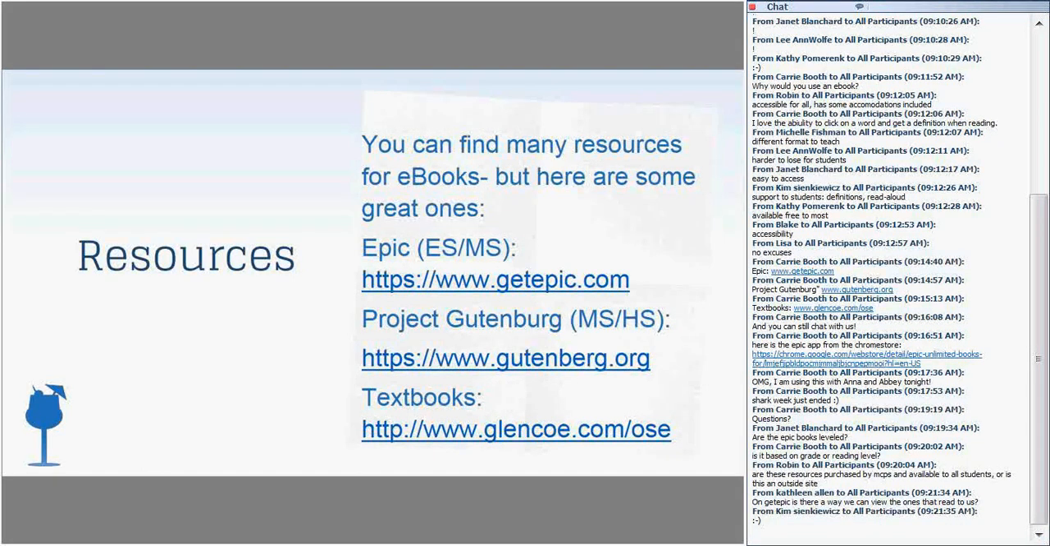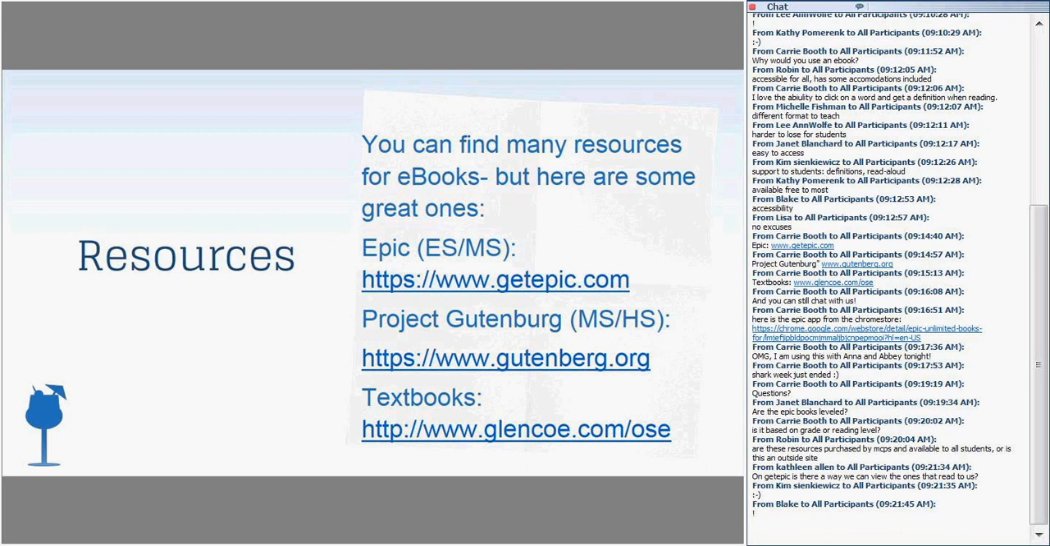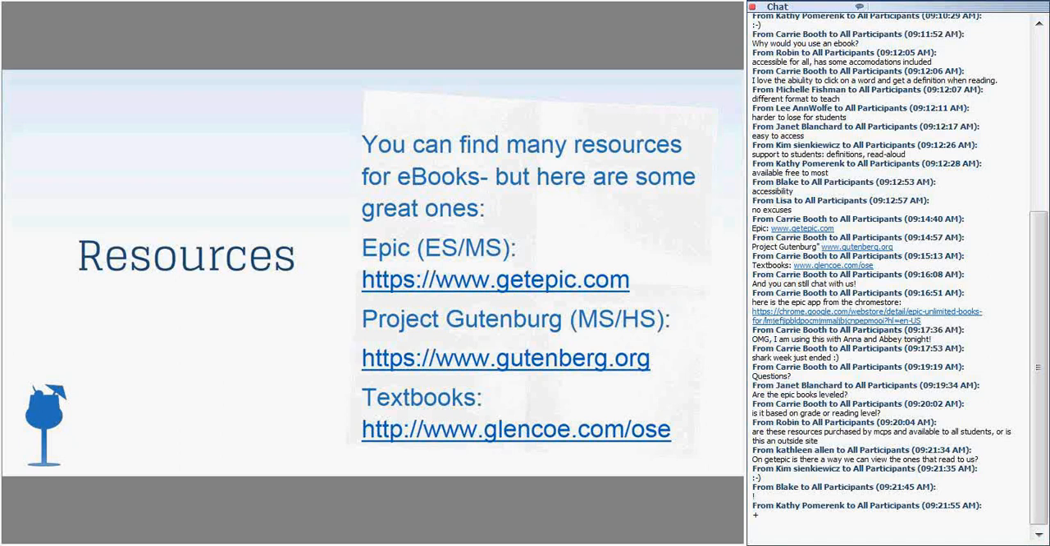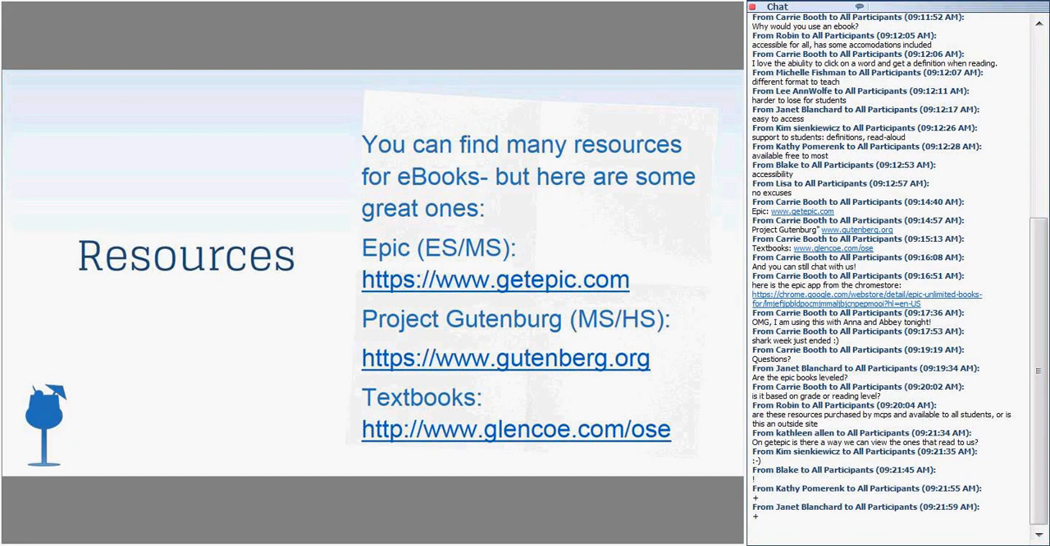I'm not sure if you can sort that, but I would imagine you can. The question is, on EPIC, can you determine which books have the read-to-me feature? I know it's identified at the bottom of each book, so as you scroll through, you'll see that green icon that identifies that. But I don't know if you can actually just sort and find the ones that are able to be read to you.